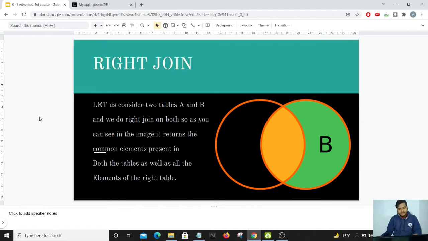As on the screen, you can see there are two tables, table A and table B. The common elements which are matching in both the tables are marked in orange, and that comes up in our result. Also, all the rows which are present in table B come up in our results. Let us see this in our editor.